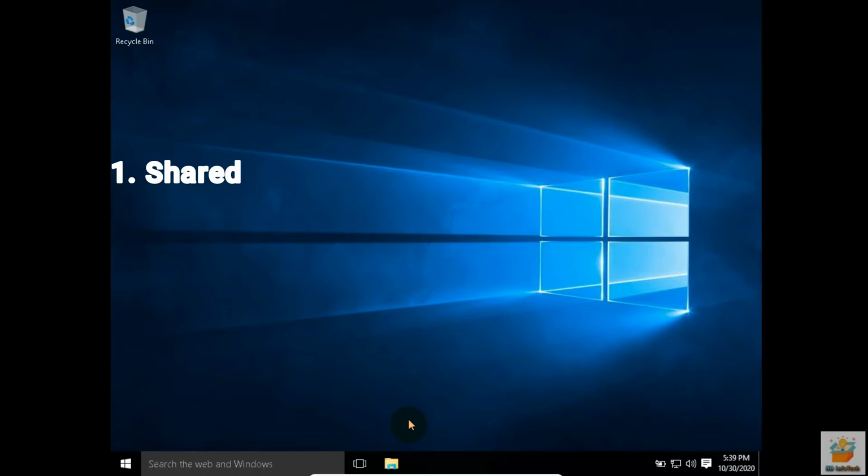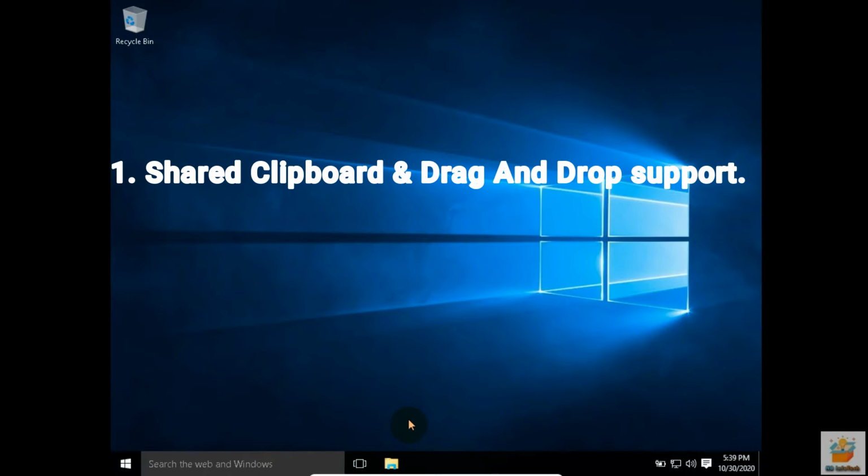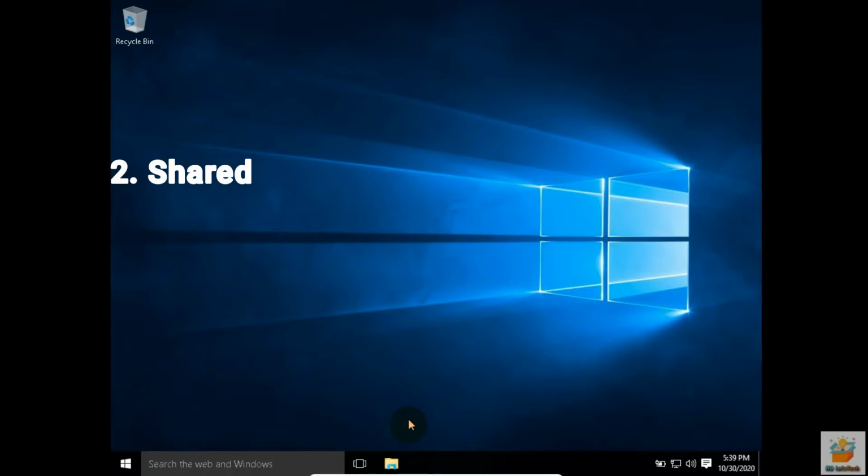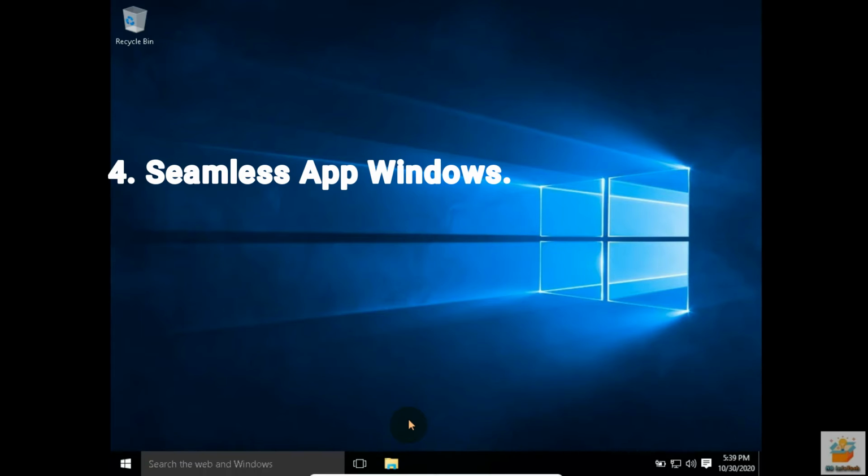1. It enables shared clipboard and drag and drop support. 2. It provides shared folders support. 3. Gives you improved graphics support. And 4. Seamless app windows.